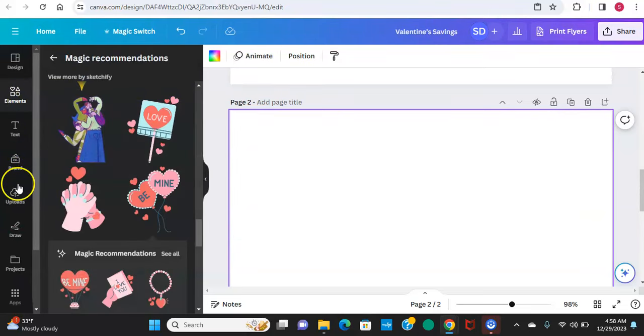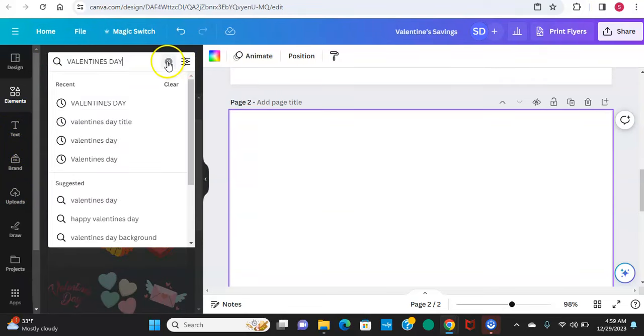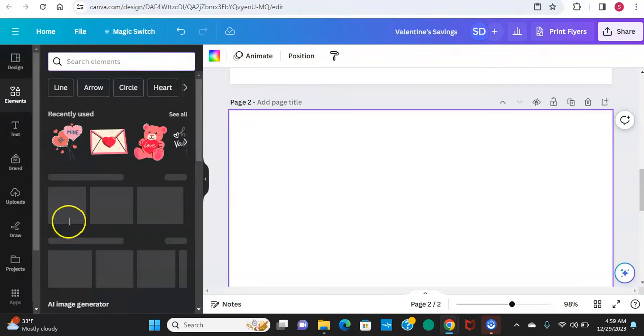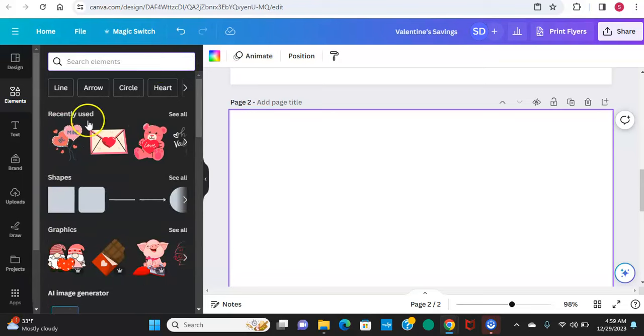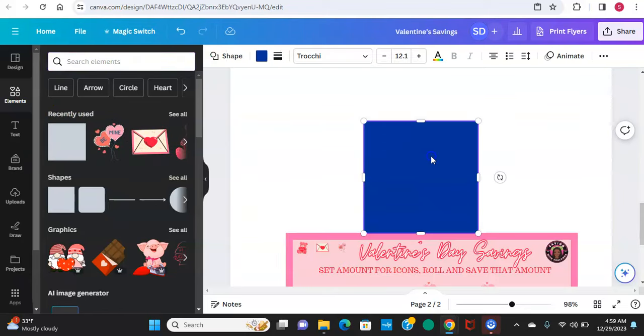Elements. Let's see. Click off of that. Back your arrow, click off of that, back to shapes, okay? And you can see these are the things we just used, so they're going to be in your recently used list, okay? In case you lose those icons, okay? Click your shape.